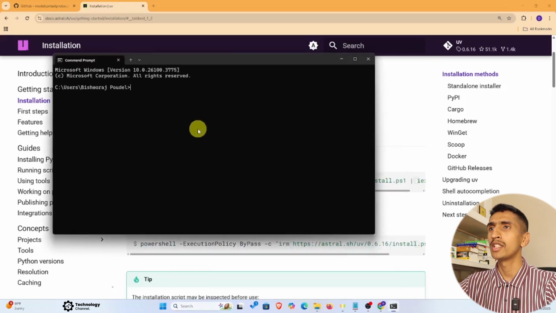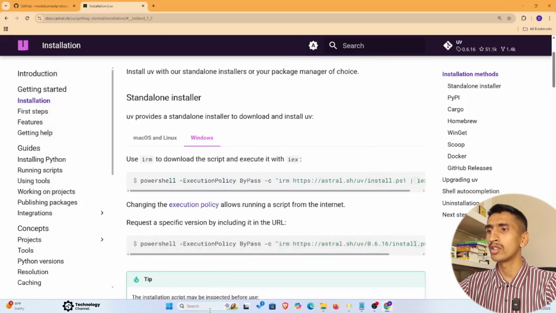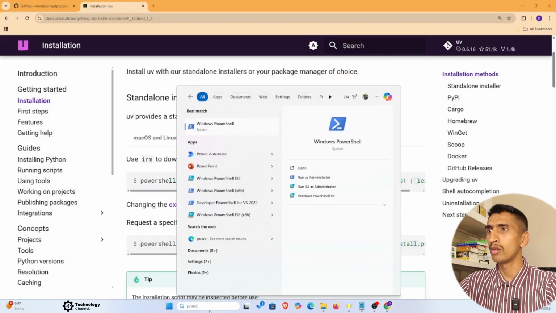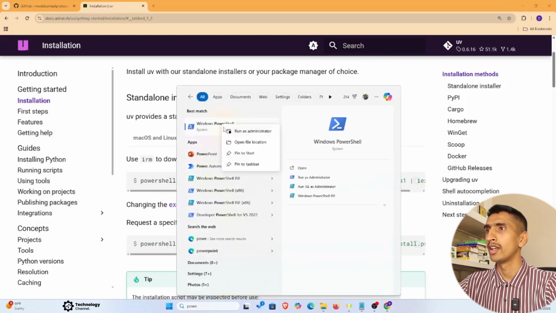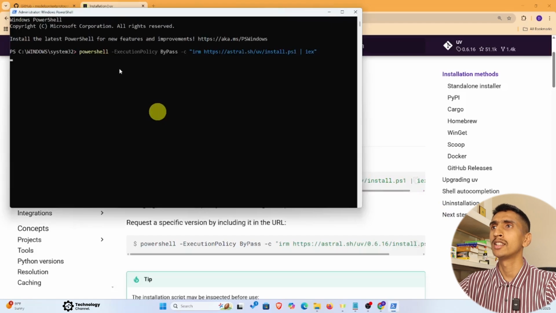and let me paste it here. Okay, just paste it here, or you can just open PowerShell. Okay, just open PowerShell and click on run as administrator. Yes. Okay, now let me install this UV.